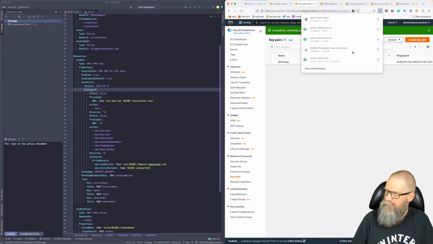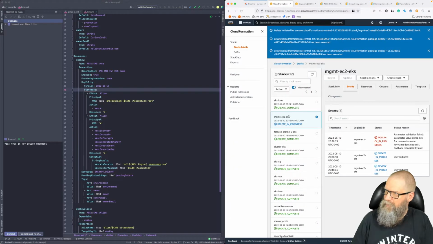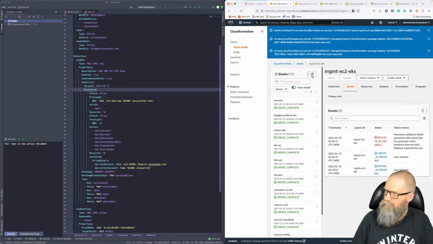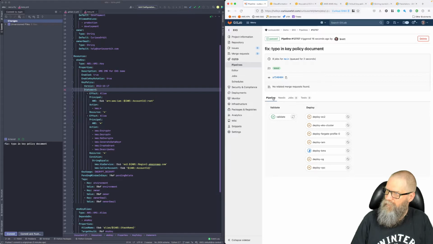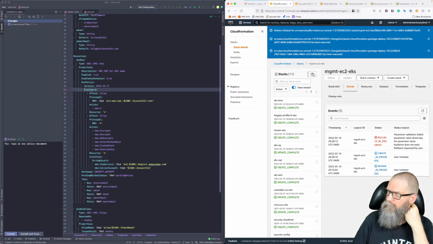Okay, the good thing is that we can simply go back over to CloudFormation. Okay, that's gone. And then we can just rerun that one stage because we didn't actually change anything in the template. There it is.